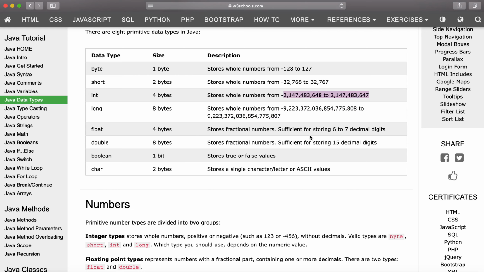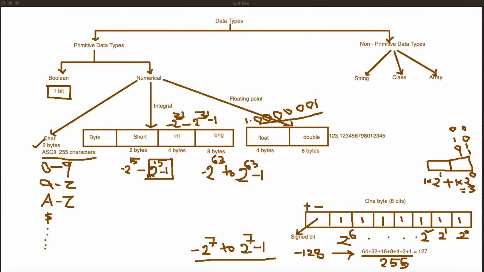And for a float it goes up to 6 to 7 decimal digits, whereas the double goes up to 15 decimal digits. To store a boolean, 1 bit is enough to store a true or a false, whereas for character it's 2 bytes. And this is about the primitive data types.